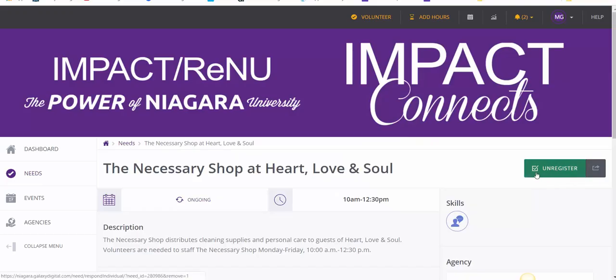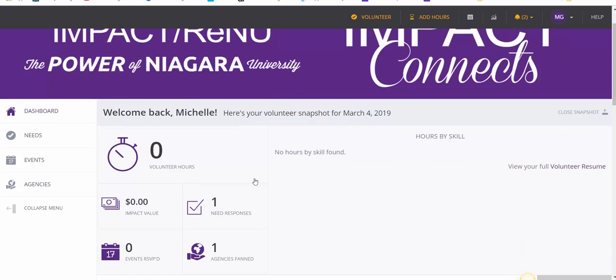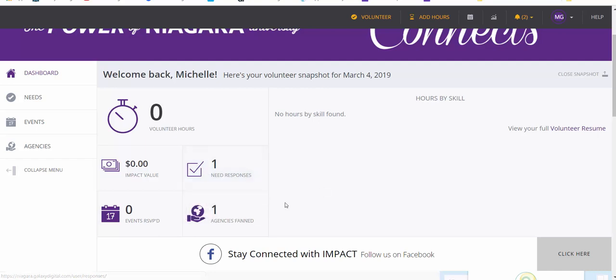Please note that you can unregister from a need at any time by clicking this big green box. Let's hop on over to the dashboard. This is the kind of thing that will become much more dynamic the more you use the platform. It gives you a snapshot of the number of hours you've submitted, number of responses you've made, agencies you've fanned.